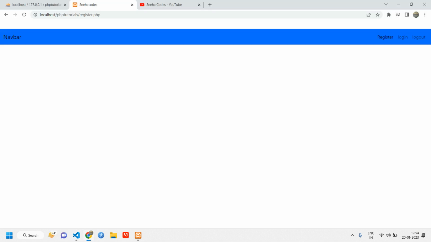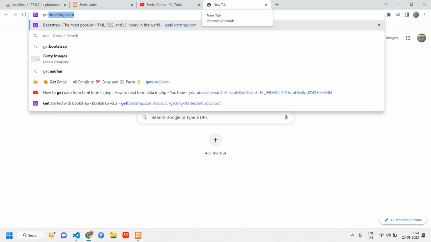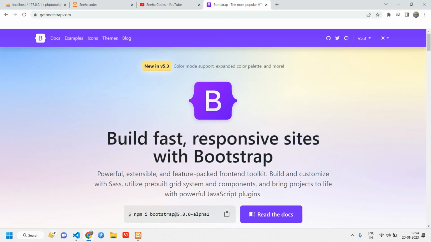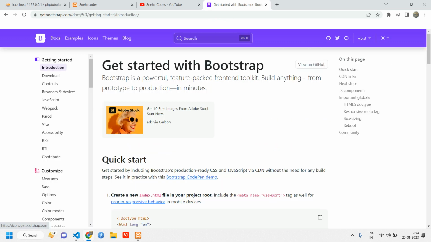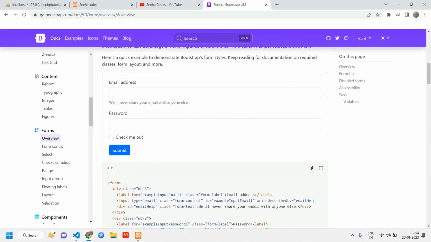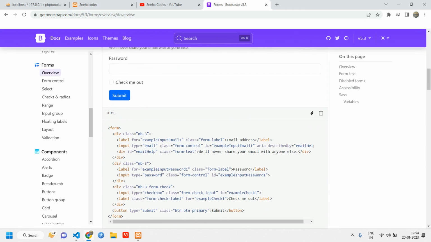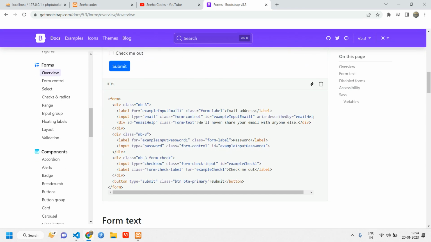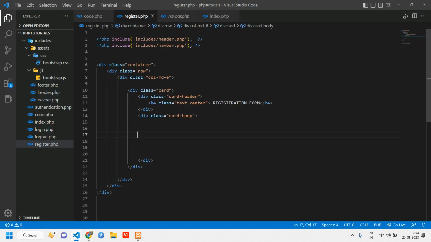Or else, to make it easier, just go to get Bootstrap. The latest version here is 5.3. Click on docs and search for form. Here you get the form. So we'll copy this and we'll design according to our registration need. Let's copy this, go back to our code, paste it, reload.